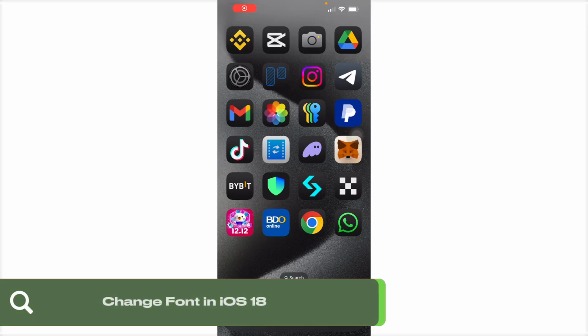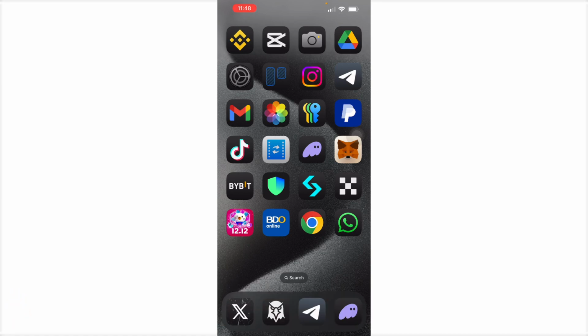Hello guys, in this video we are going to talk about how to change your font in iOS 18. So it's really simple. This will work with any type of iOS as long as it's iOS 16 and above, if I'm not mistaken.